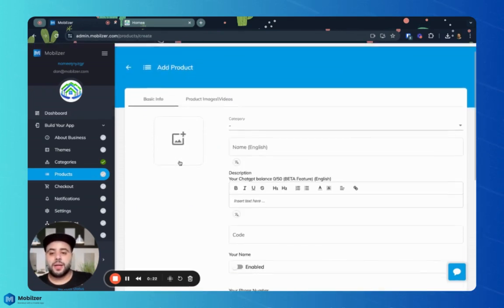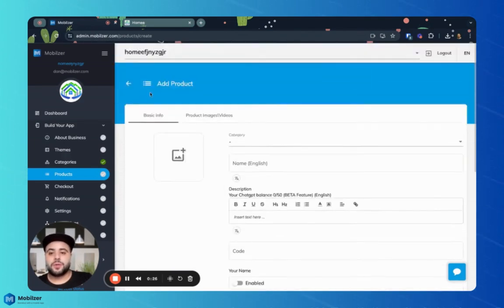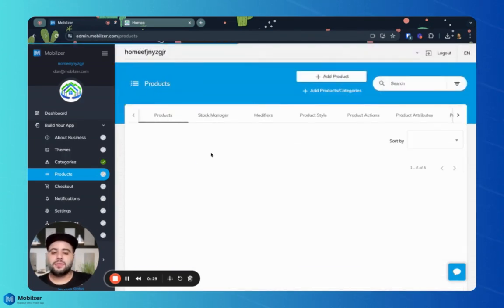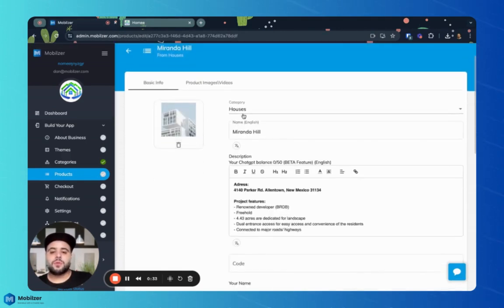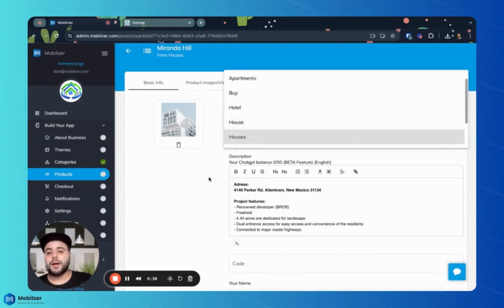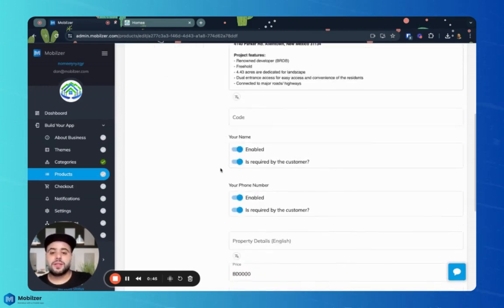I choose the main image, the category, the name, description, and the rest of the details. Let's take a live example here. I'm going to take Miranda Hill. And then here we can see the main category that we have for it is houses, and it's part of buy. And then the description, which covers all the details related to this product or listing.